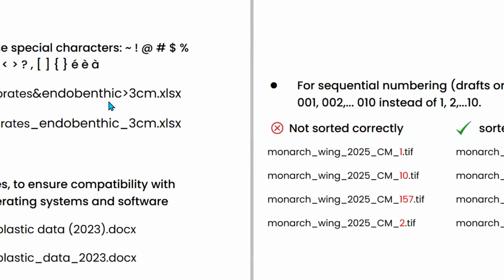Also, it is not good to put special characters in the naming of the files. The systems can have some problems with them. So instead of this, use underscore or the hyphen characters. And also the parentheses, I don't know if you say parentheses in English, sorry, but you can change them for underscore.